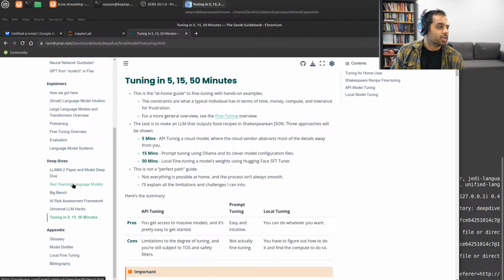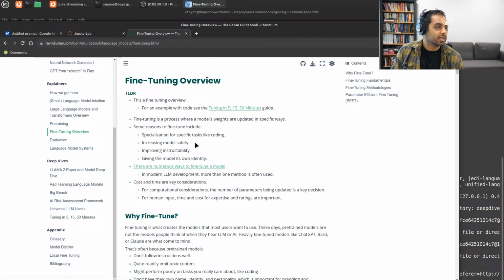All right. So if you're not familiar with fine tuning, there is this chapter or this guide in the guidebook that talks about tuning in general.